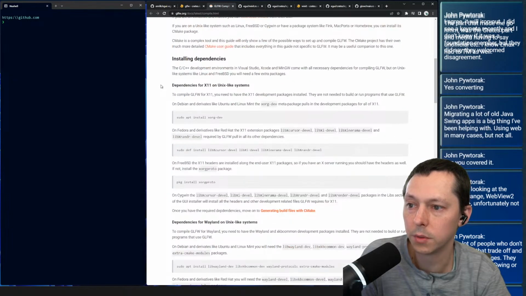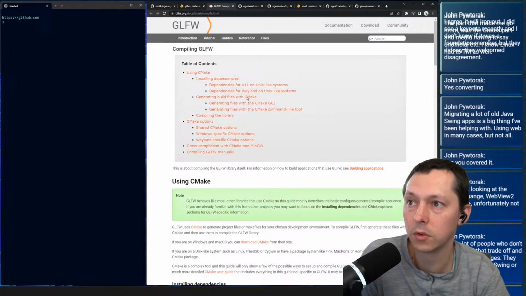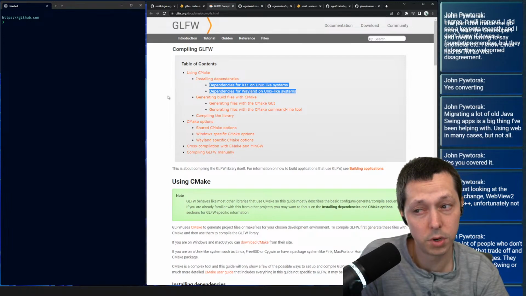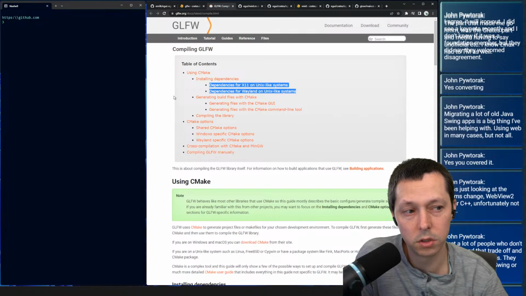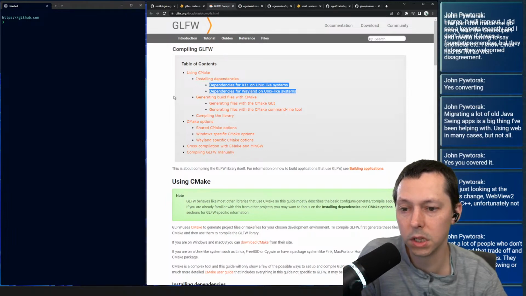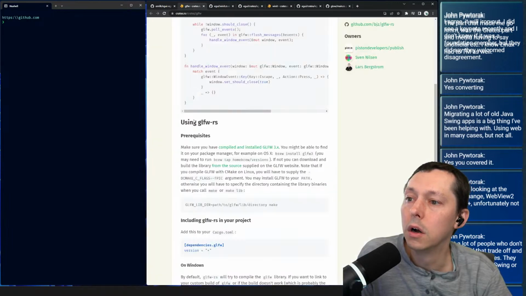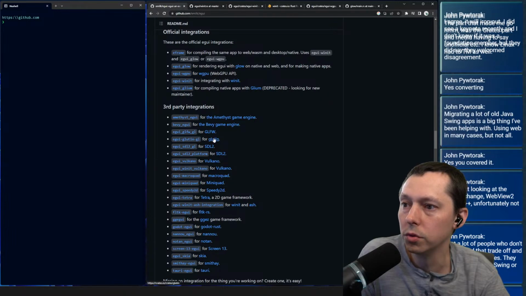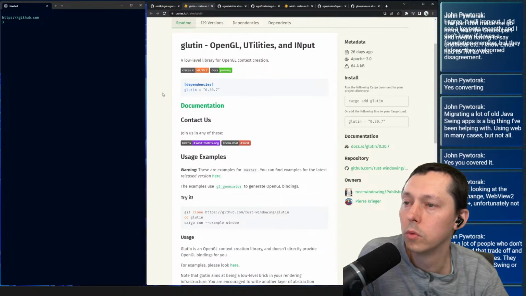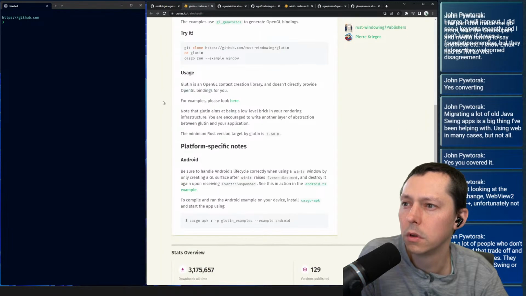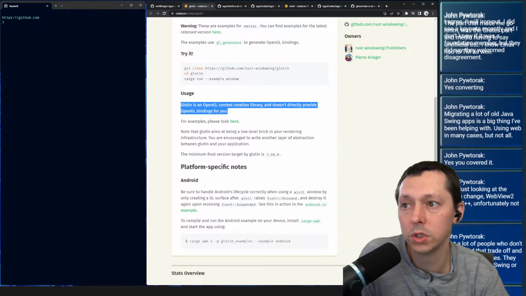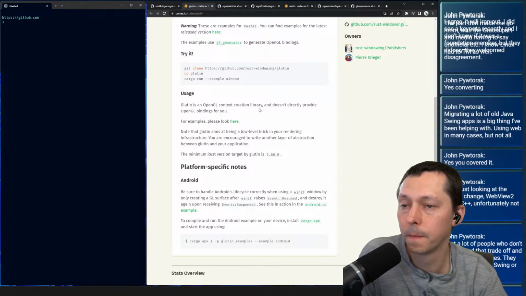So it seems like GLFW is very much so X11 and Wayland are two communication protocols that allow a client to speak to the display drivers. I believe I'm getting that language correct. Glutin is another windowing library, I believe. So I guess that's specifically an OpenGL context creation library, but it doesn't provide the OpenGL bindings.